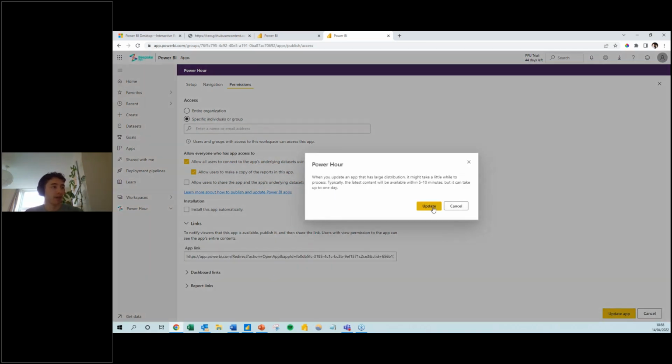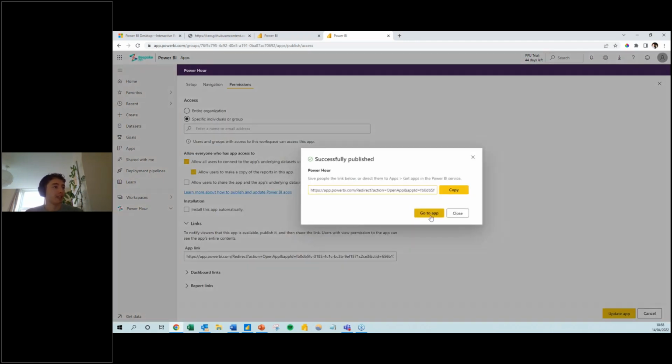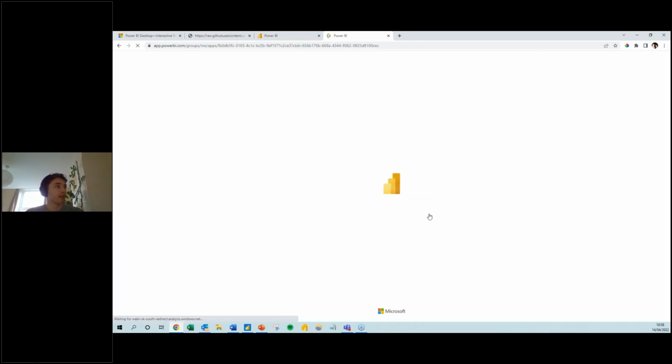So once you've done that, you'll click create, or in my case, update. It will then publish the app, and then you can click go to that app, and then it's going to land on the dashboard for us.